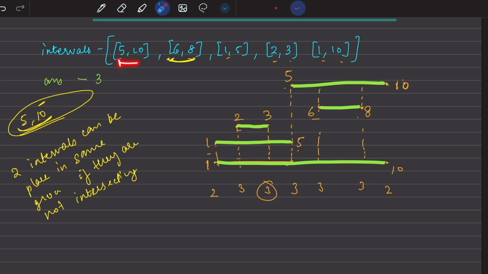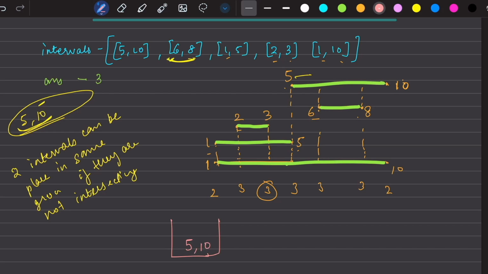So if you see this [5, 10] is here. Now when [6, 8] comes, it is coming in between this. So [6, 8] cannot be placed with [5, 10]. So it should be assigned some other group. So let's just have this with a different pen. You have this group, let's just say you are assigning [5, 10] to it. Now when [6, 8] comes, it is intersecting with the same group, right? So what you will do is create another group with [6, 8].